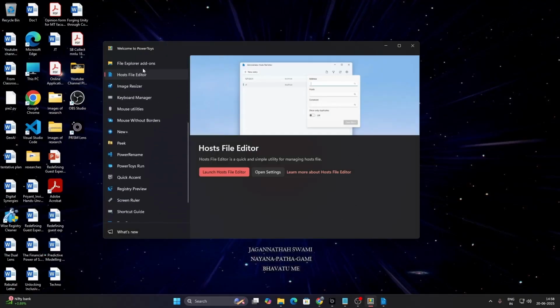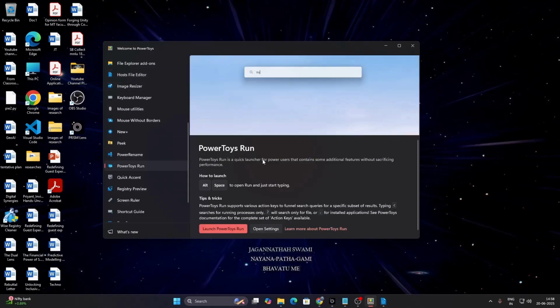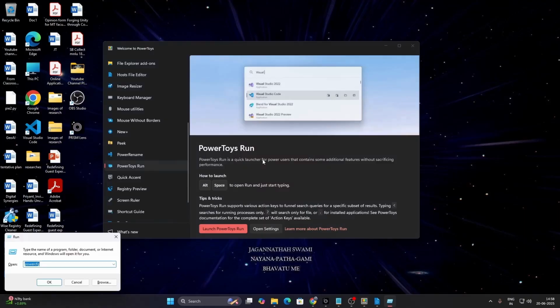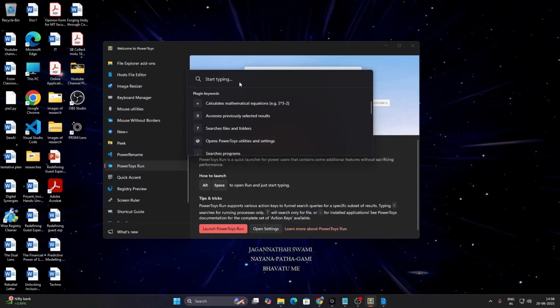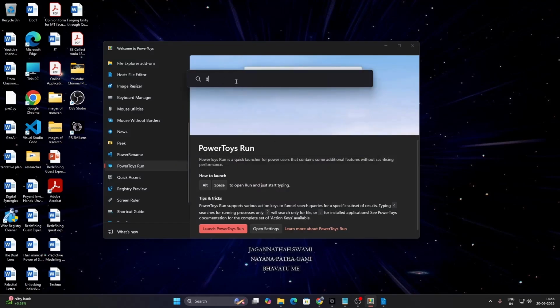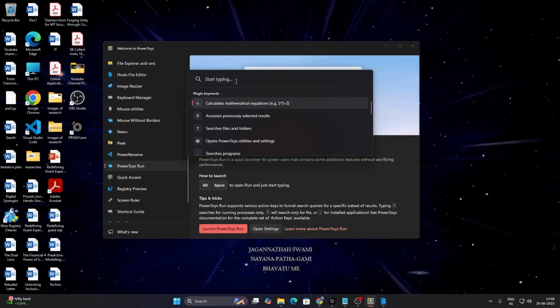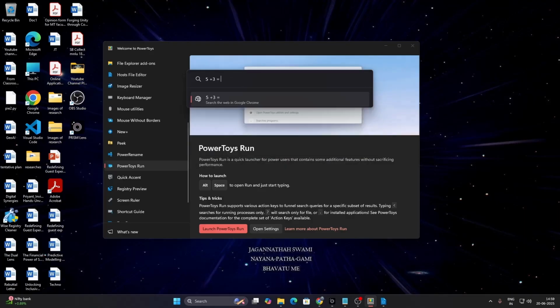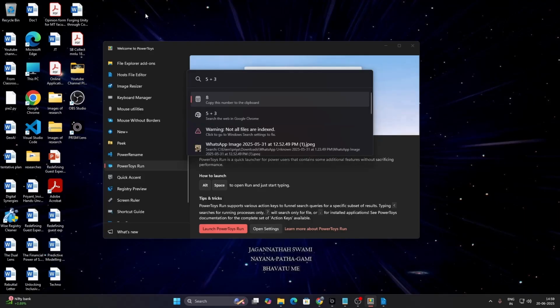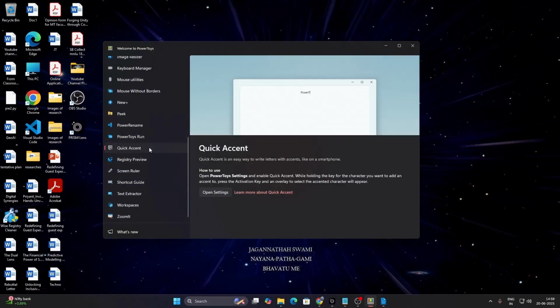Next up, I want to come across PowerToys Run. Just like our regular Run window which we come across with Windows R, we can also use PowerToys Run, which can be opened with Alt and space. With PowerToys Run we can find different things. For example, accessing the recent results, or if you want to do some calculation of mathematical equations. For example, 5 plus 3 is equal to 8, as you can see. In a similar manner, we can also search different things and file locations using the simple command of Alt and space.